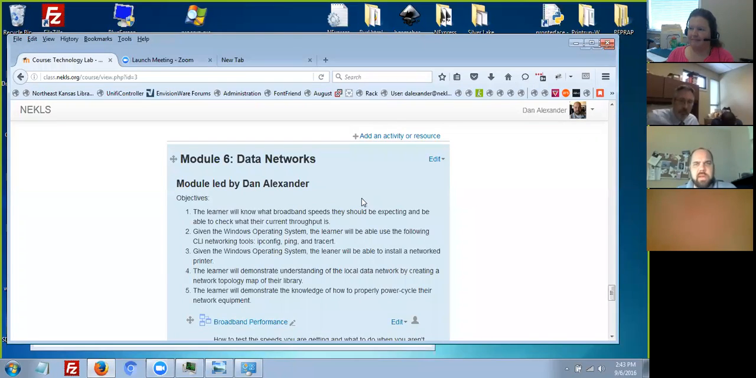But this week's objectives are: the learner will know what broadband speeds they should be expecting and be able to check what their current throughput is. This kind of ties into the first lesson here, broadband performance. All I ask is for you to look through that information so that you can see a few different tips and hints about dealing with your ISP. A lot of it is about dealing with problems that you have with your ISP. So look that through, but it's really not on the quiz.